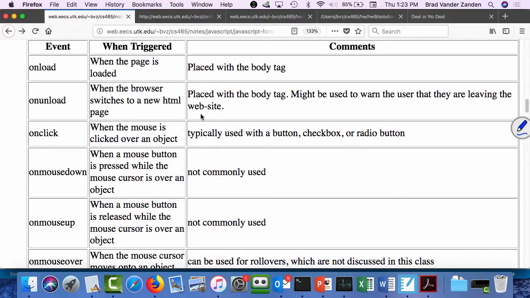So here we have a list of the important events and some of my comments about them. There is an onload event that occurs when a web page is loaded. It occurs once, and you place it with the body tag. When the web page is loaded, the function associated with it will be invoked. I believe it's invoked after the web page is loaded and the DOM is created, so then you're modifying whatever has been created.